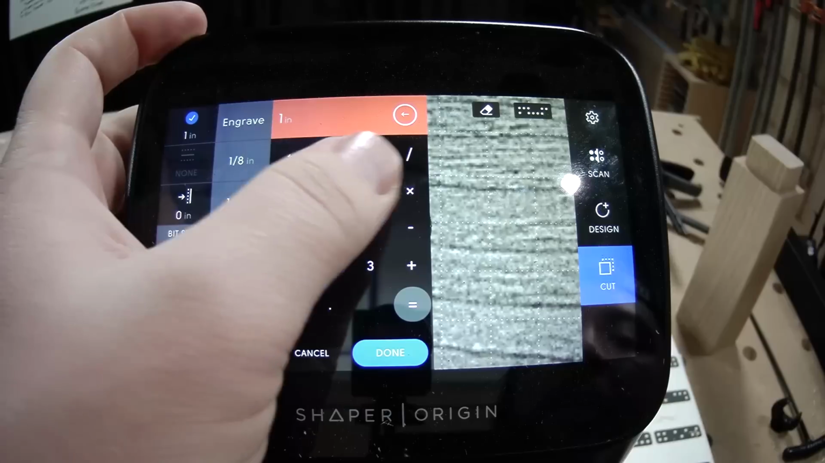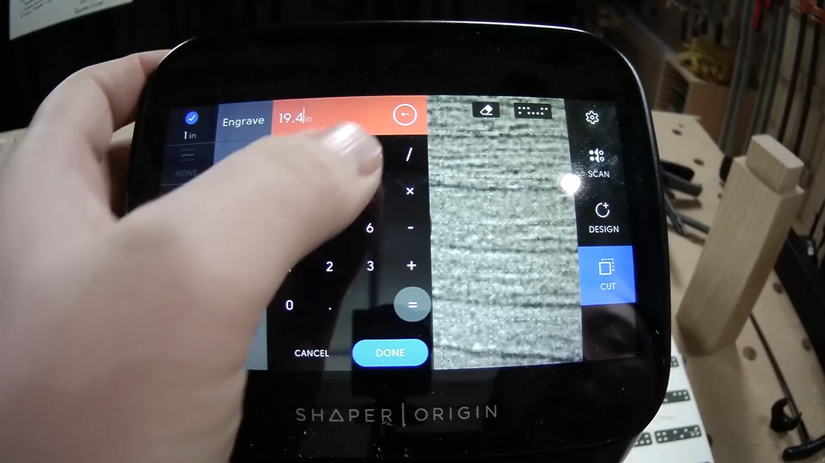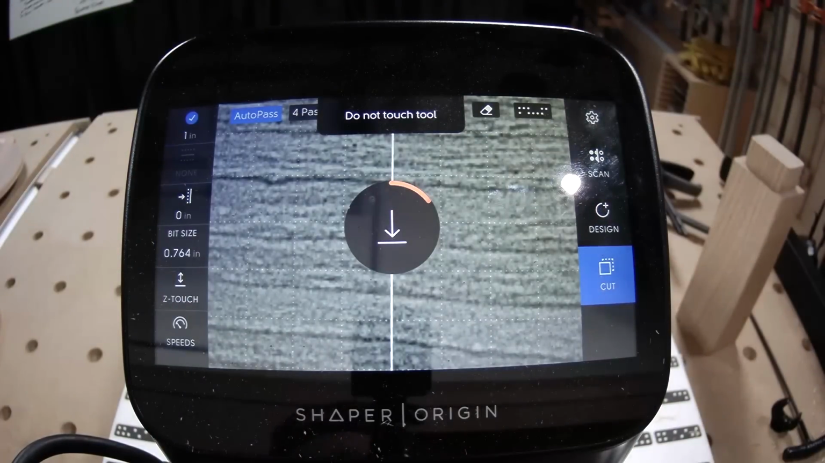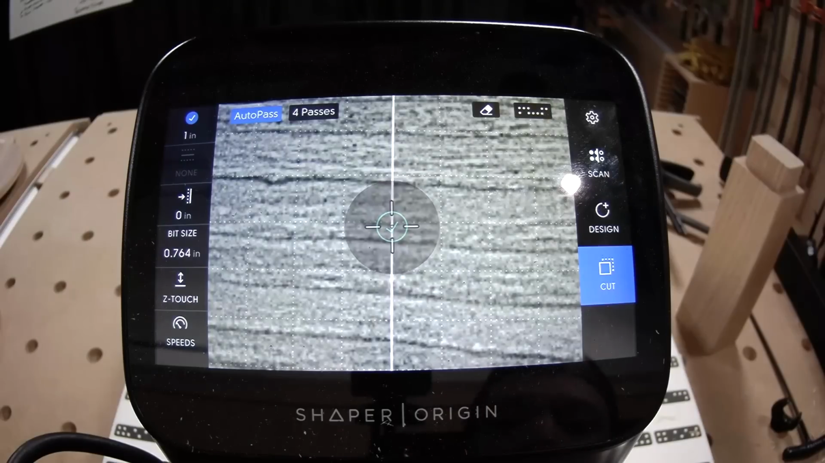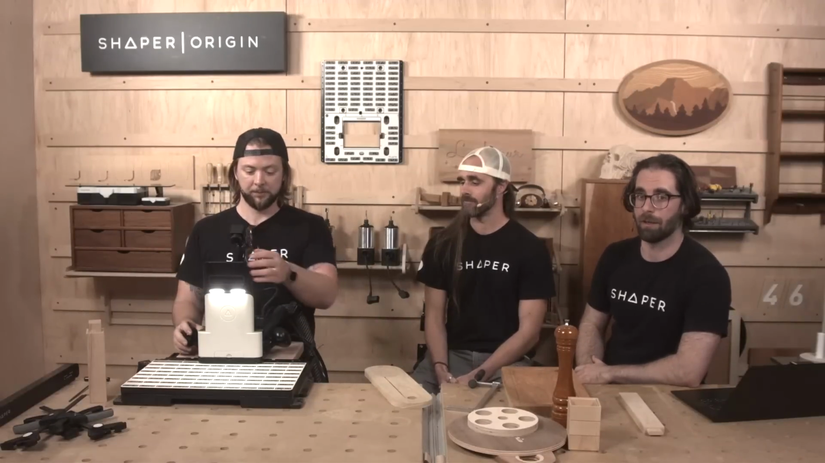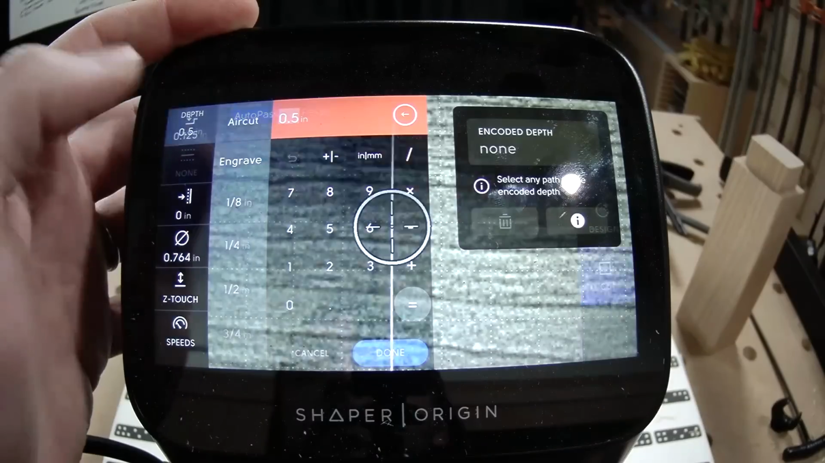Diameter is 19.4 millimeters. This one's a little tricky because it's got that ball nose, right? Or it's the coving bit, so it's not actually going to cut 19.4 millimeters wide unless I go all the way to depth. Yeah, but if you go all in, then you do want to know how big that bit is.